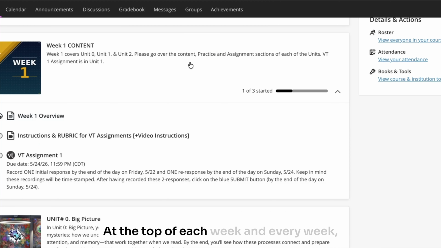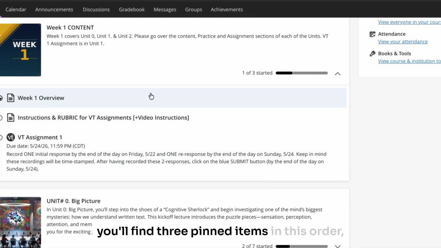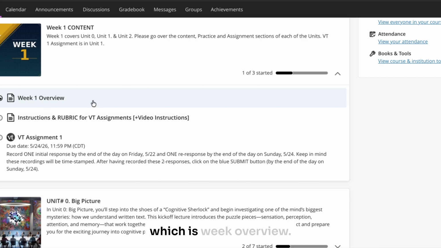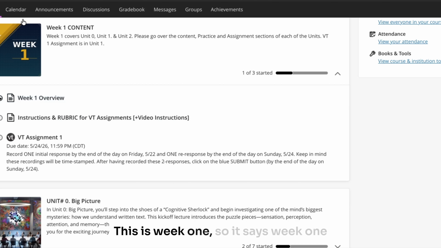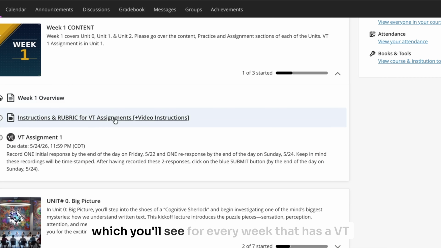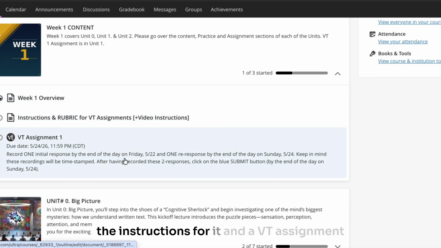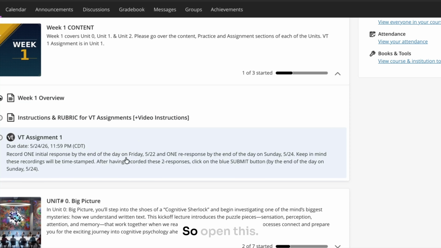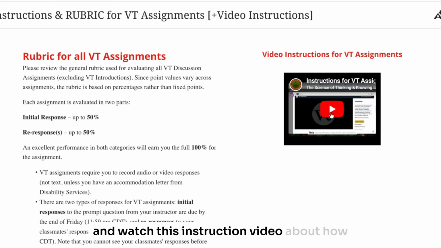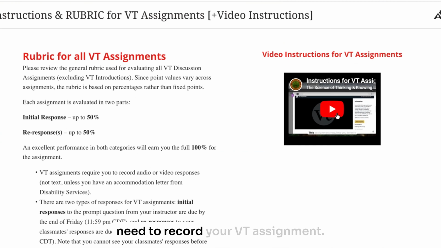At the top of each week, every week, you'll find 3 pinned items in this order, which is week overview. This is week 1, so it says week 1 overview. Then the instruction and rubric for VT assignments, which you'll see for every week that has a VT assignment, which is 4 out of 5 weeks. These will have the instructions for the VT assignment and the VT assignment itself. So open this and watch this instructional video about how the VT assignments are graded and how you need to record your VT assignment.